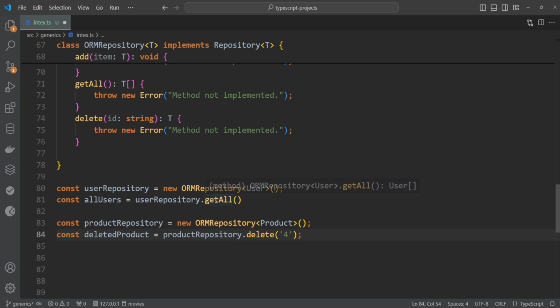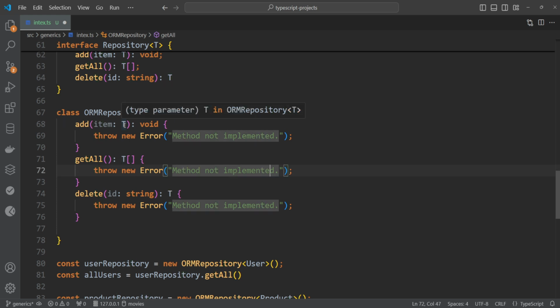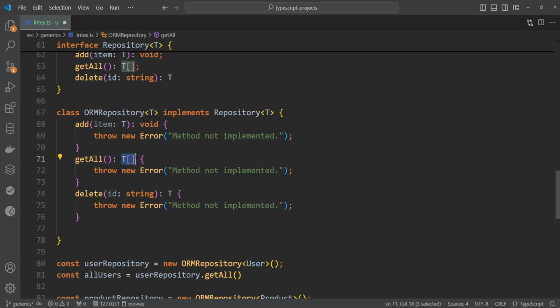Here get all, what it returned, user. Why? Because I am passing the generic argument as user, right? Here I am passing the generic argument as product. So whatever I am passing here, this repository is implementing that particular data type. Here I am saying T. So here T has become user, right? T has become array of user. Return type is T, that means user.